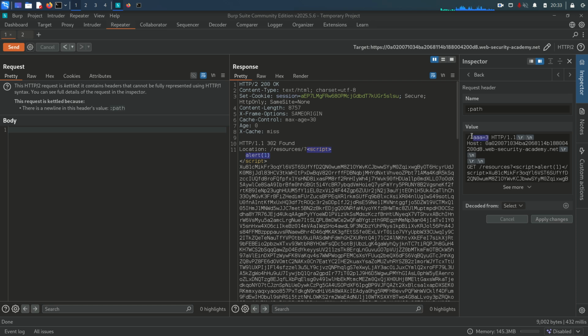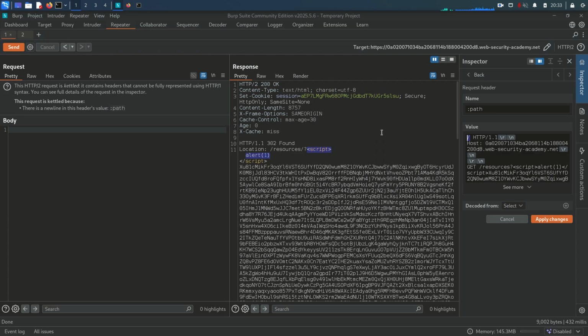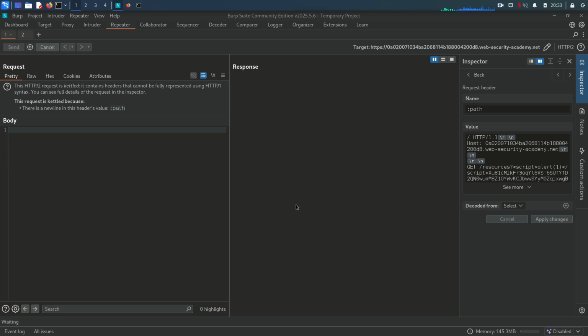So everything is working. We just need to remove this because everything is tested and this is the time now. We need to deliver this exploit to the victims through cache poisoning. I'm going to delete the cache buster and I just want the web root endpoint here, because what the lab is saying is the front-end server does not reuse. To solve the lab, poison the cache in such a way that when a victim visits the home page, so the home page is published over web root, and just apply it. Fine. And send this request one time so that the response is saved in the cache.